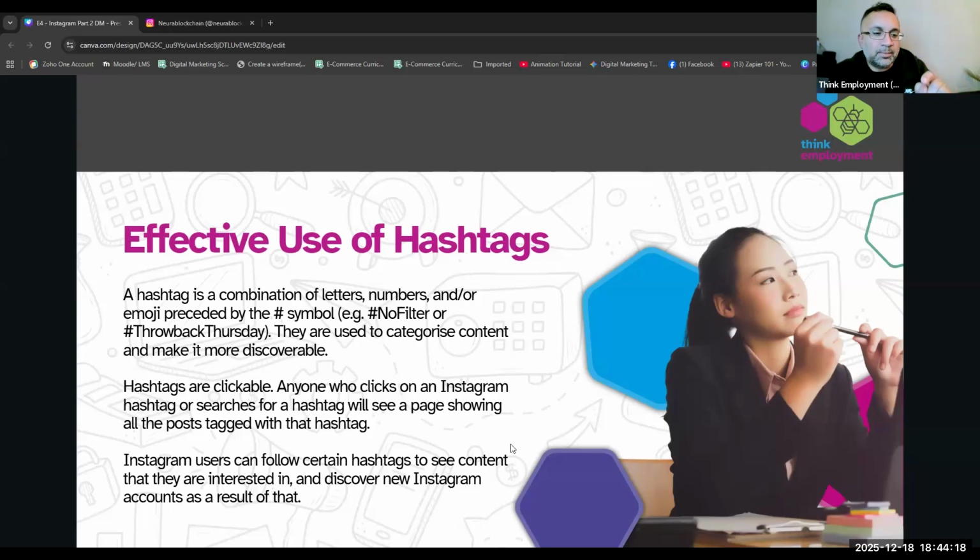Also, you may see that hashtags are actually suggested. When they're suggested, you'll see a number next to it of how many people are actually using that hashtag, how many people are searching for that hashtag. Always go for the highest number, quite obvious.